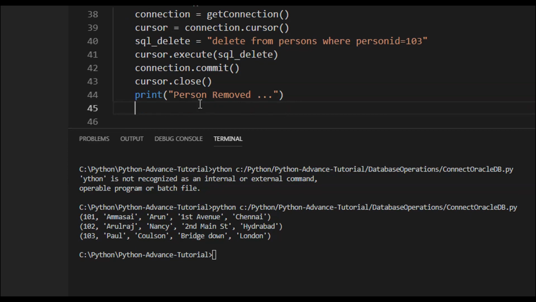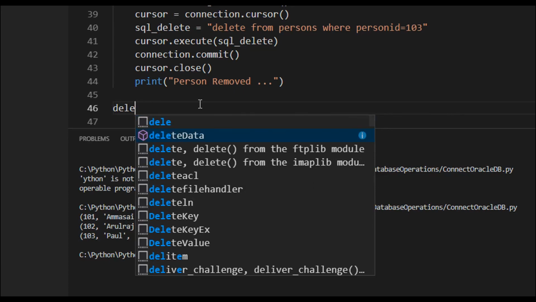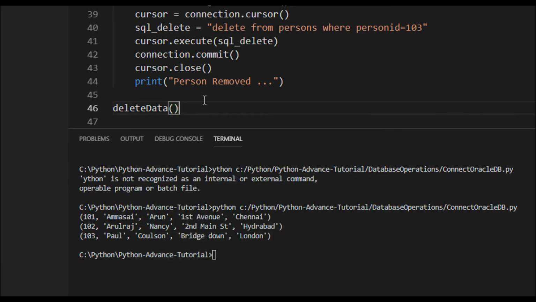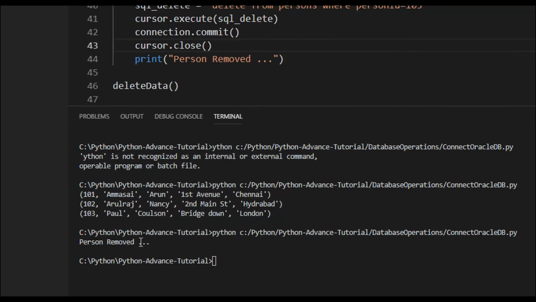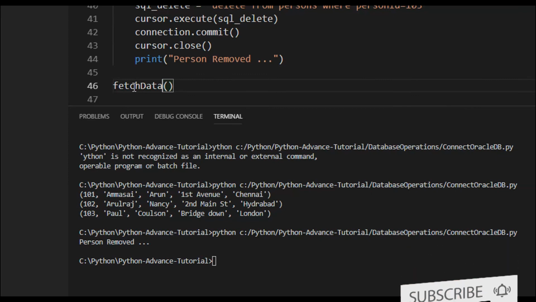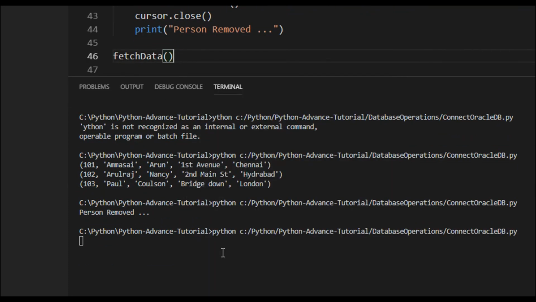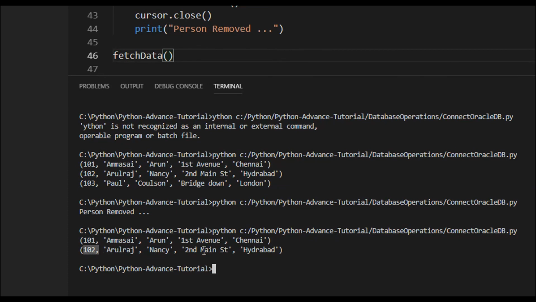Save it and let's call the method delete data. Let's see what happened now. I'm going to run this. Person removed. Again, no issues. Let's call the fetch data to see whether the 103 employee person has been removed. Just right click and run it again. Wow, this is pretty cool. My 103 is deleted. 102 is updated with the help of update data.